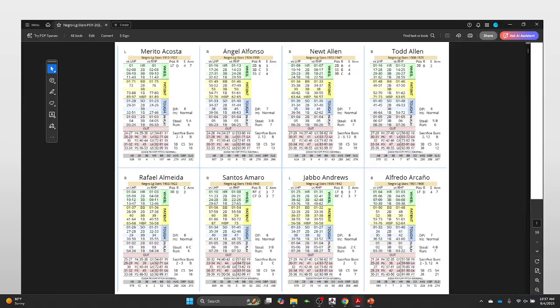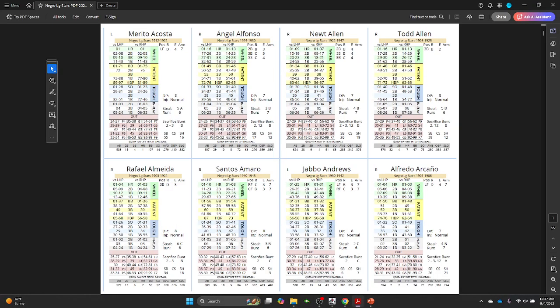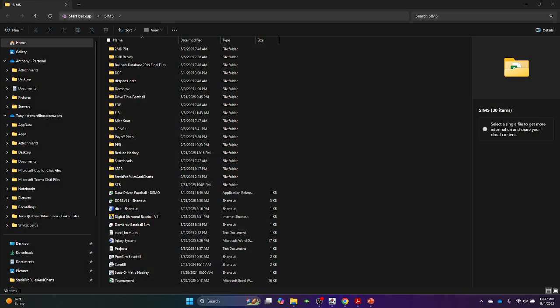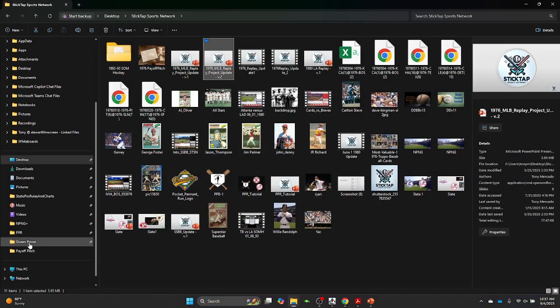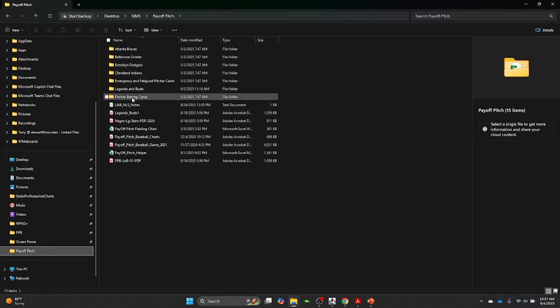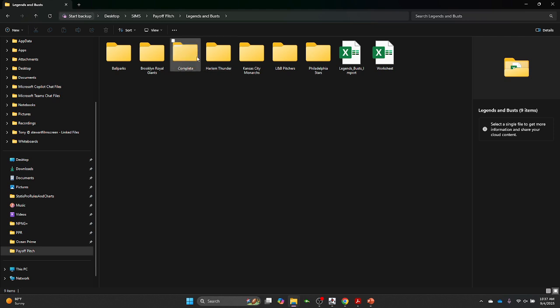I'm going to use as an example, because these haven't been done yet, the Negro League set from Payoff Pitch. What I do is simple. Let me first show you what the end result is, if you don't mind.